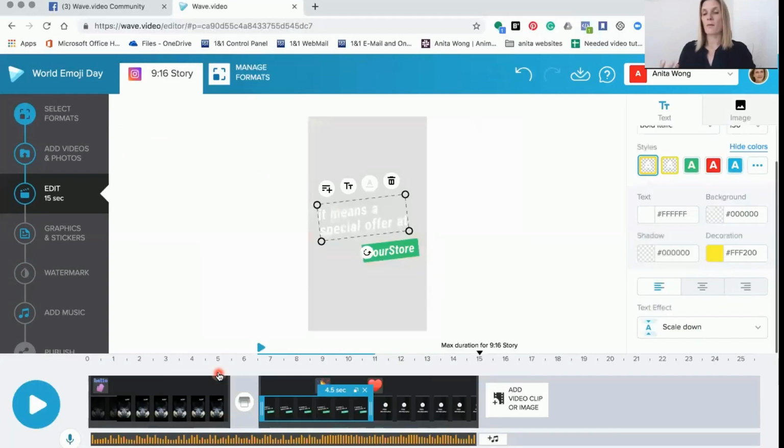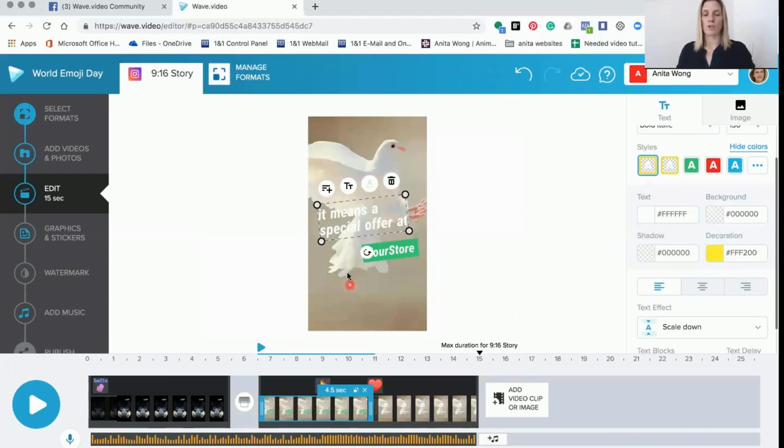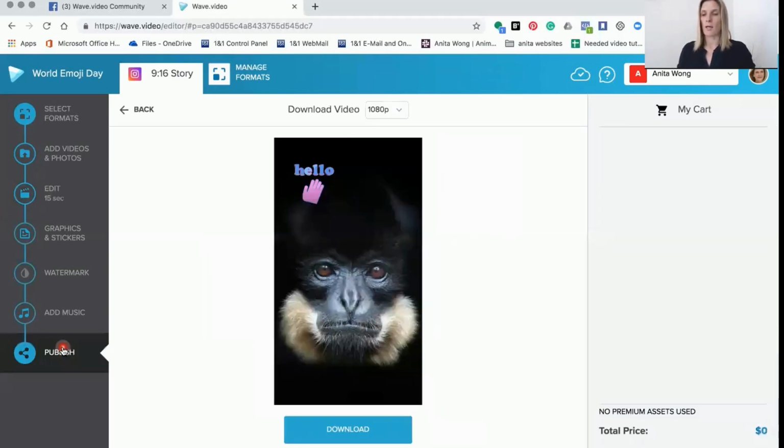And then what that does is it takes the paid for content out and lets you just use the non-paid for content. And then you can go back to the publish, and as you can see, it's gone down to 0. Then you click the download button and your video is ready for you to use on your Instagram or your Facebook stories.